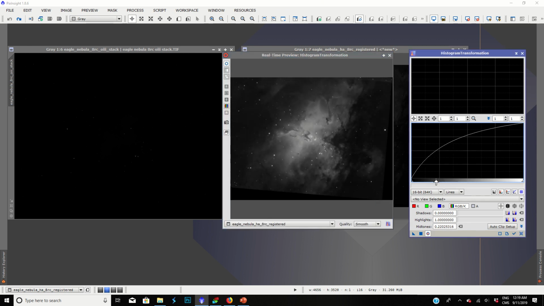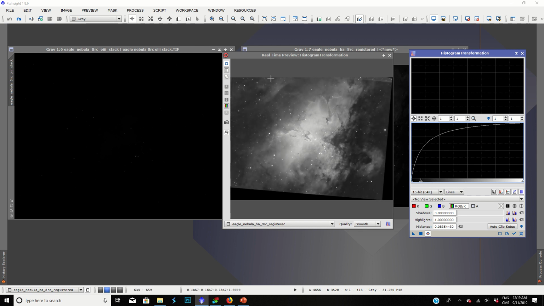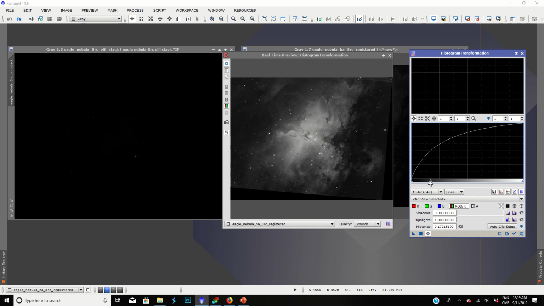Increase the midtones a little bit. I could do a lot because there is a lot of signal out here, but since I didn't do an HDR multi-scale transform and really darken this bright region here, I'm just going to pretend as if that's what I did do and just lower these midtones so there is some contrast in that core area.